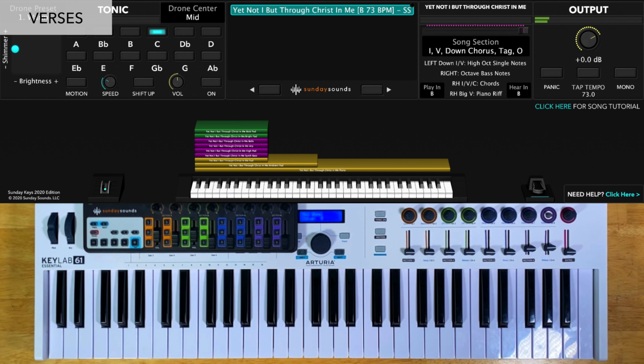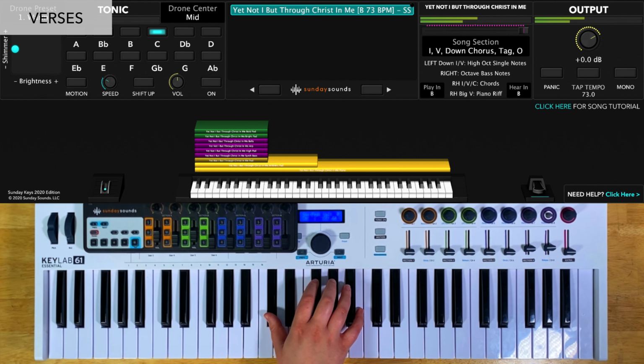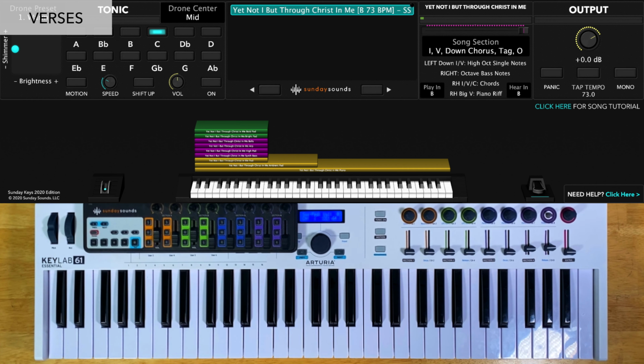The final time you play the verse, you're going to have the song section control all the way down. You'll start by playing single notes in the high octave of your left hand, and your right hand will play a piano riff. This part in the song section notes we like to call the big verse because it does build. So here's what that riff sounds like. That's the first part of the verse.